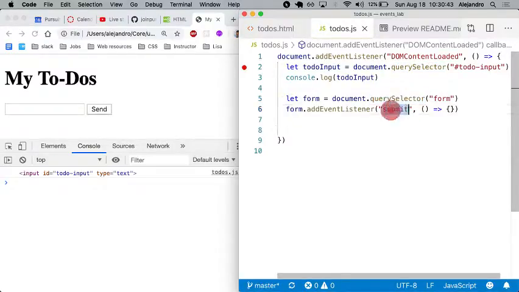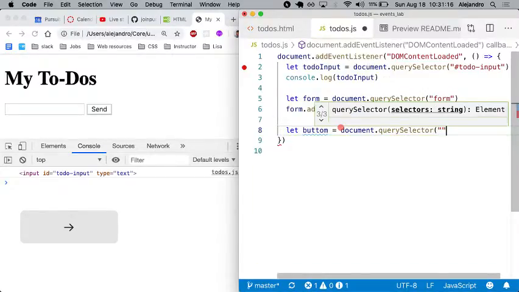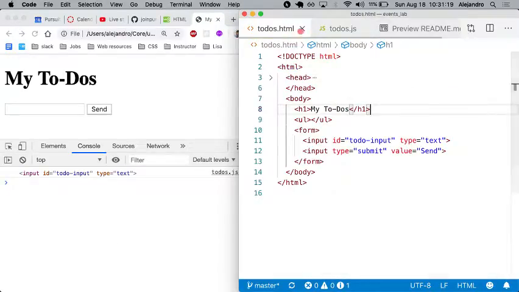So this is really important, to listen for it on the form. If you try to listen for submit on the button, it doesn't have a submit event. Therefore, the button will probably not work. So let's see. Actually, let's try this. Let's try that for a second. Let's grab the button with document.querySelector. So I'll need to grab the input of type submit.